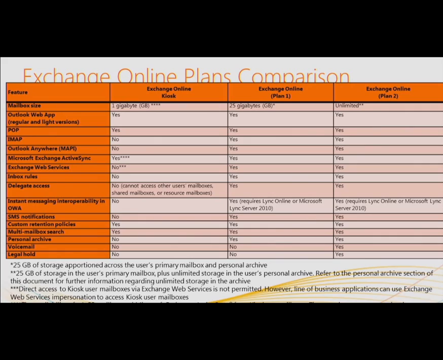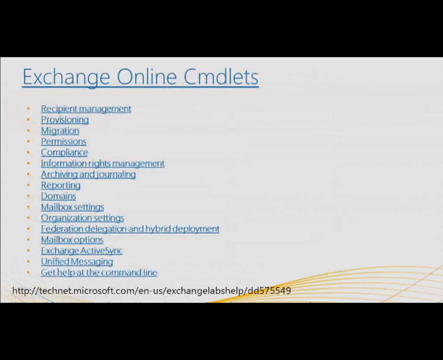On your screens for your reference is the plan comparison. Again, we talked about the service descriptions in the first discussion that we had. This is available in the service description. Feel free to refer to it. It's updated from time to time. All right, and I promised you commandlets. These are the areas of commandlets that we have. Remember, Exchange Online is the major portion for commandlets. There's a link down there that talks about these in detail that you can click on and find the actual commandlets.